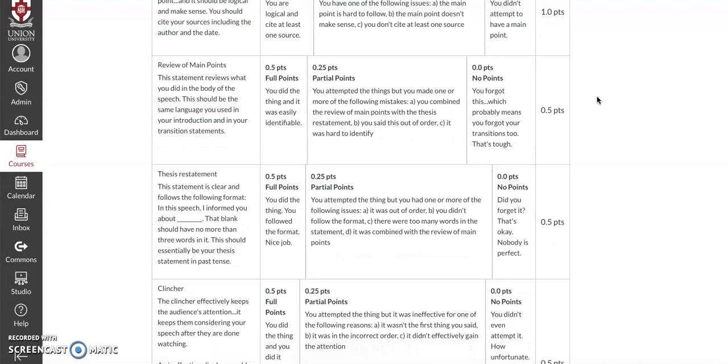Next, let's move on to the conclusion. This should feel very similar to your introduction. You should review your main points. And just a reminder, your preview of main points, your transition statements, and your review of main points should utilize the same language. It should sound repetitive. Again, this helps your audience remember what you talked about in your speech. So your review of main points should be your preview of main points in past tense.